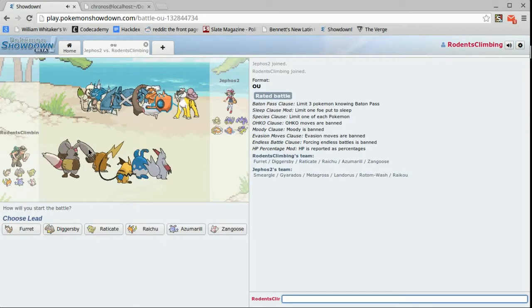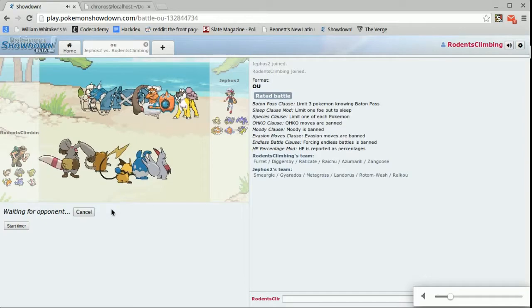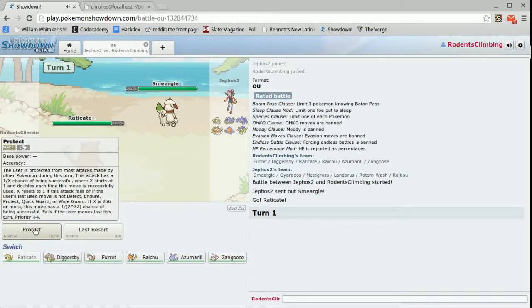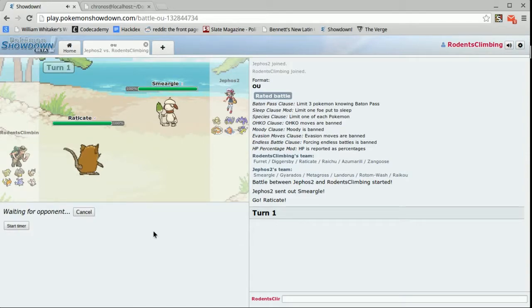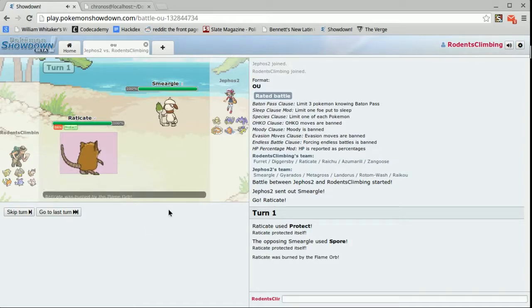Alright, so let's go ahead and lead Raticate. Whenever you guys see a Smeargle, just expect lead. So we're going to go ahead and Protect. He's going to Spore or Dark Void, either or. I've seen that a lot recently, too. He Spores, so now I get the burn up.